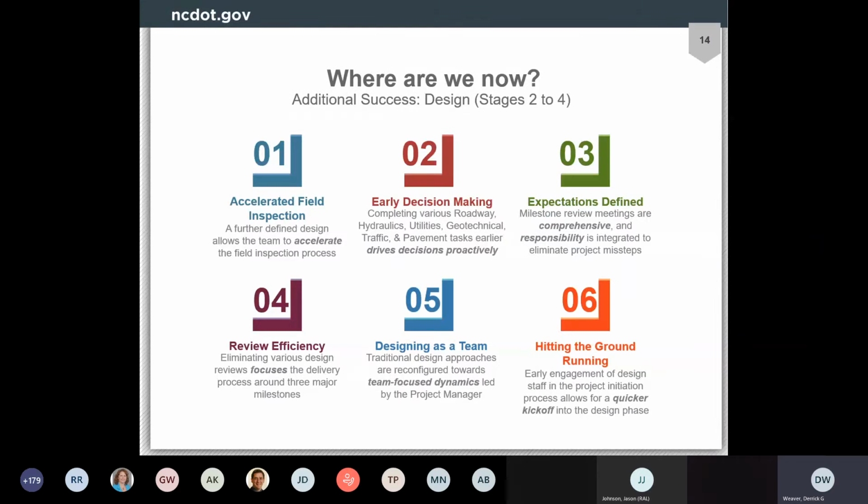For design, stages 2 through 4, we saw success in acceleration of the field inspection plans, now backed by a more complete design and constructability review process. This will get the team talking earlier about design issues, where we'll have more time to react to change. Early decision-making was also key, as we got unit input from roadway, hydraulics, utilities, geotech, traffic, and pavement, just to name a few, earlier in the process, again, so that no one is left behind.